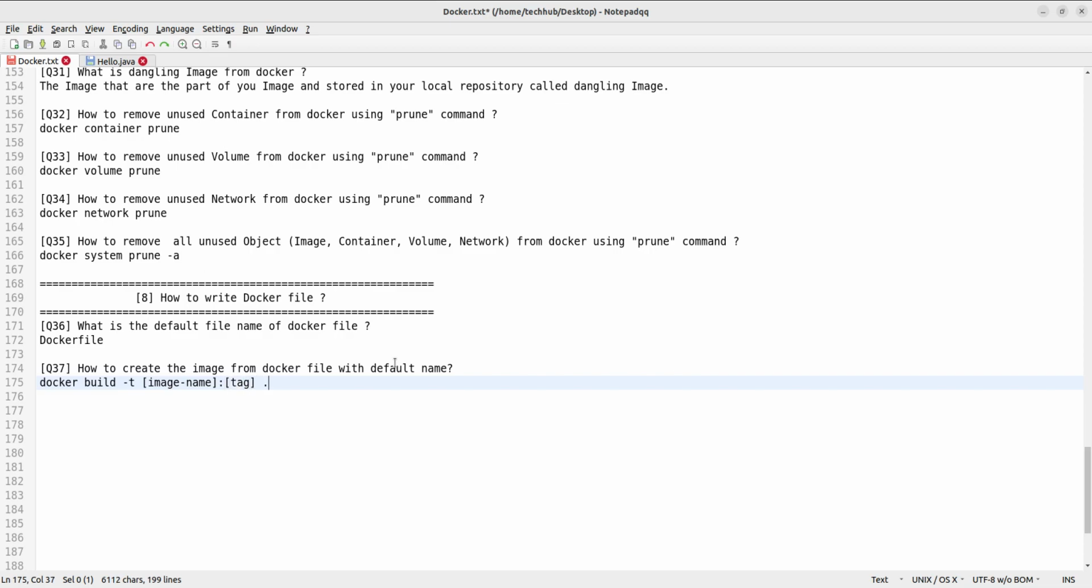Then you have to give star, which is nothing but the path of files. Where is the path? You have to tell that. So we are giving dot, which means take from the current path. Okay, so this is the one question, 37.